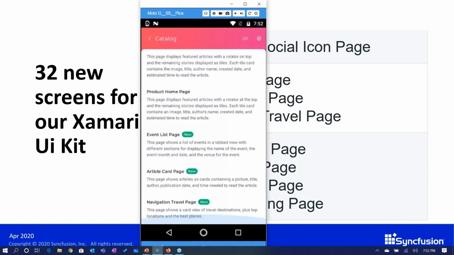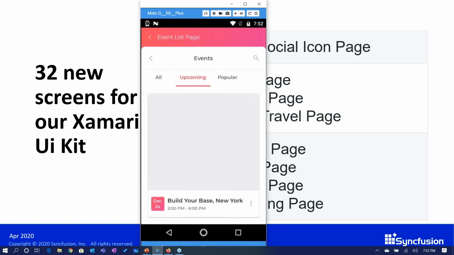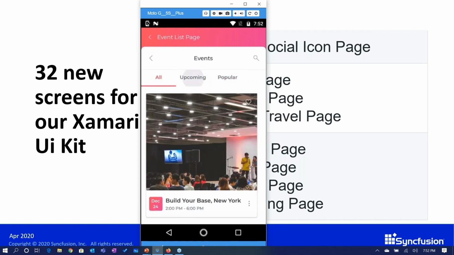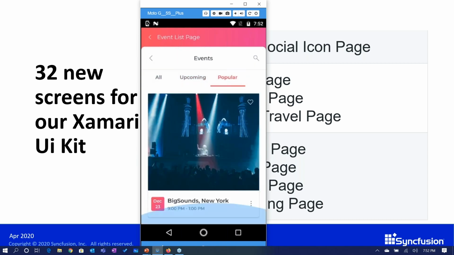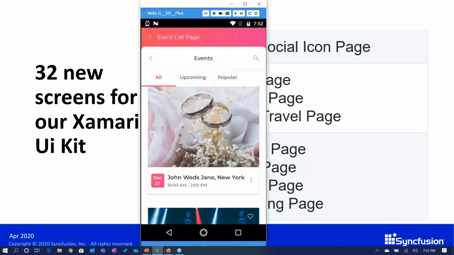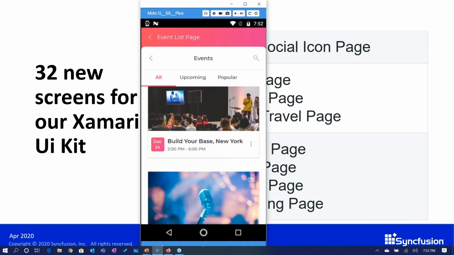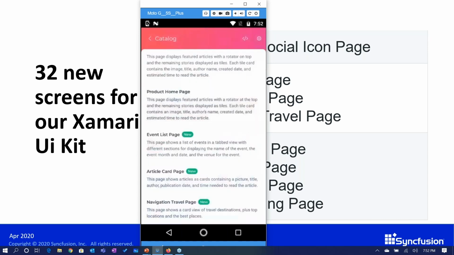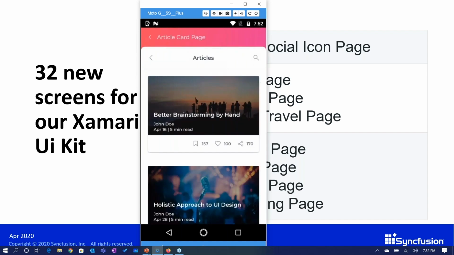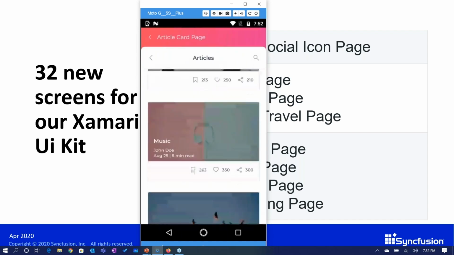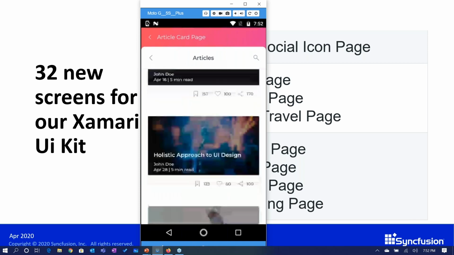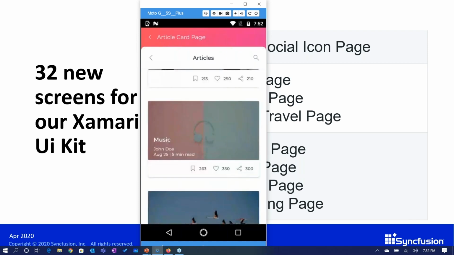So in catalog section, we have event list page. There you go. So you have the event list available here. You can scroll down. So you can basically add any number of events to the page. Next is the articles card page. If you want to create a blog article application, then this is the page that needs to be used.